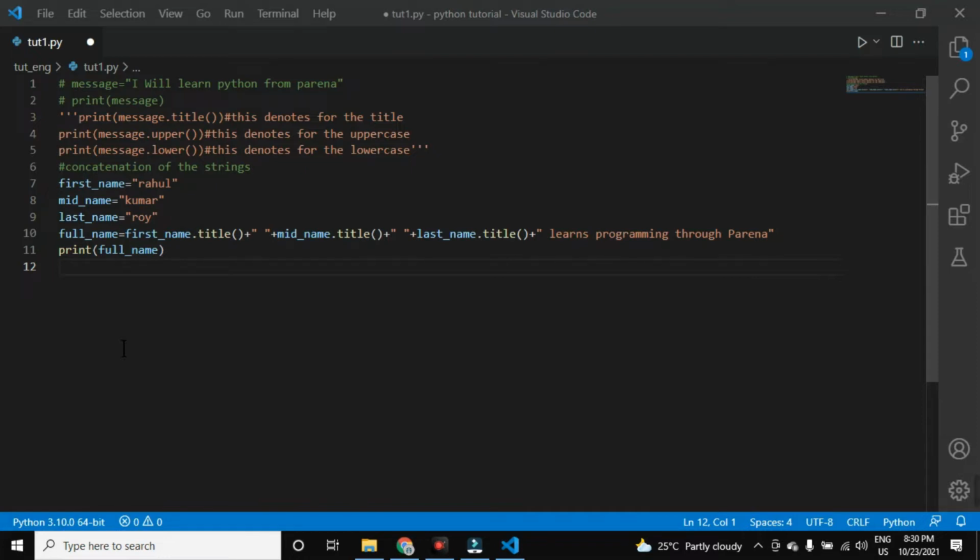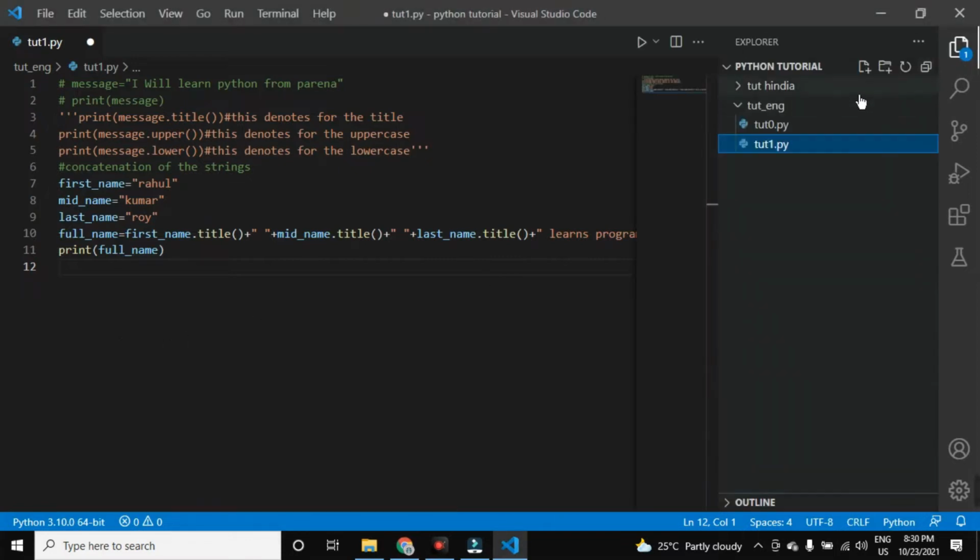In the previous video of this playlist, we saw how to make string variables and how to make the string variable in title, uppercase, lowercase, and how to do the concatenation of the strings. In this video, we will learn something more.